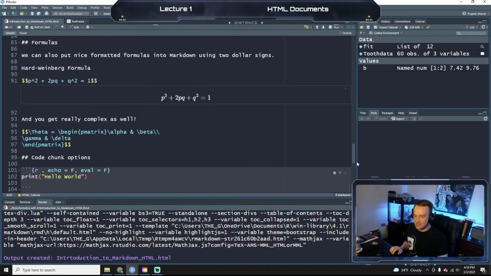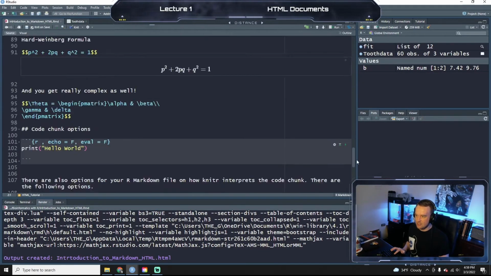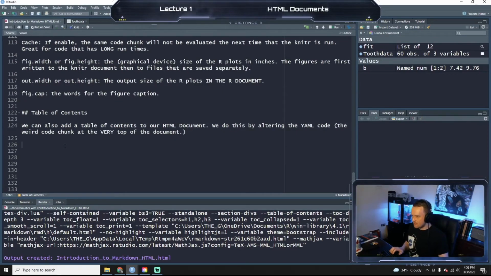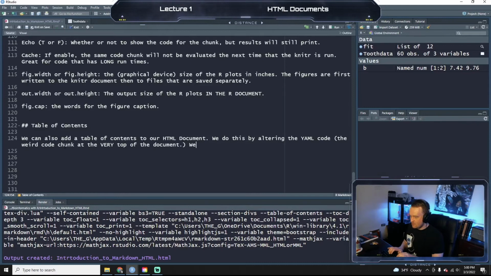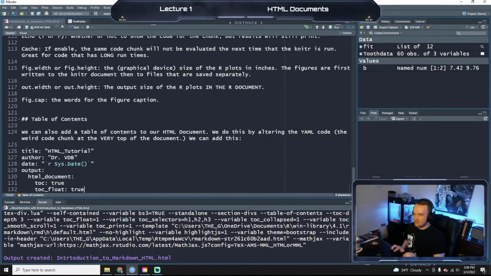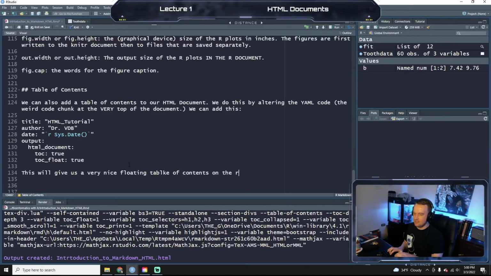Okay, so let's go back down. So I'm just going to copy this and I'm going to put it down here. And I'm going to say, let's make sure we annotate this and say you can add this and then just paste it, just so we have it somewhere outside of our YAML. This will give us a very nice floating table of contents on the right hand side of the document.